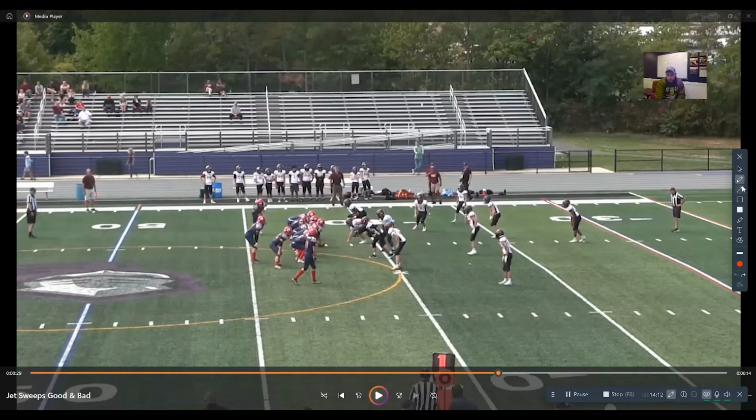What's great about jet sweep is if we get this kid blocked, this kid blocked, and this kid blocked, we should get a big play. 1, 2. We get these 3 players blocked, we should have a really good play. So here's our Charlie tag.